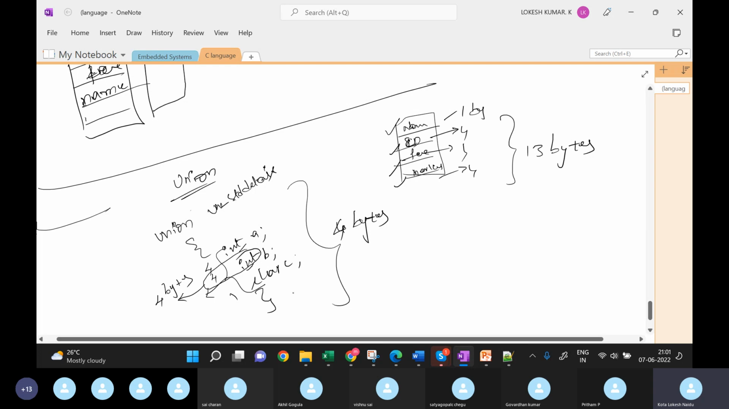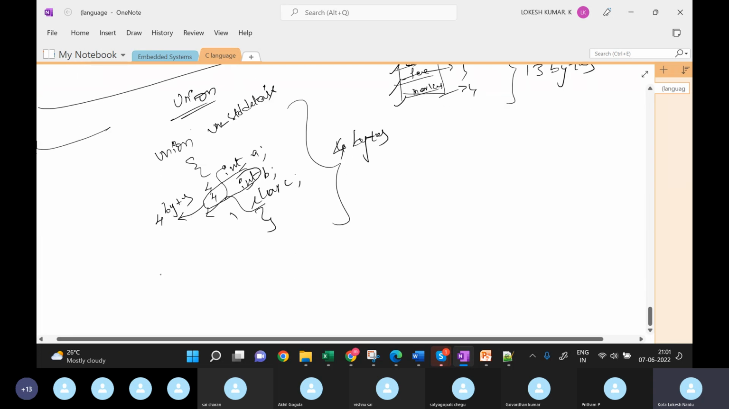So if you are doing union usage, okay. So again, static union student details, you will be doing it. Okay, then for this student details, temp3 I will be going to use. For this temp3 it will allocate only 4 bytes.